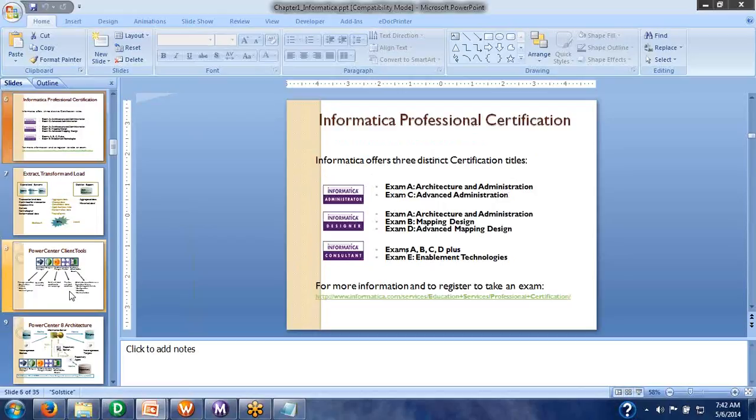Informatica also offers three levels of certifications: one for administrator, one for designer, and one for consultant. These are the three certifications offered by Informatica as a corporation. Each, for example designer, contains three papers. You take exams A, B, and D, and then you will be certified as an Informatica designer.